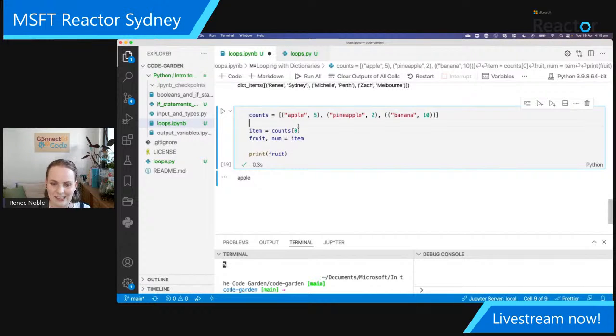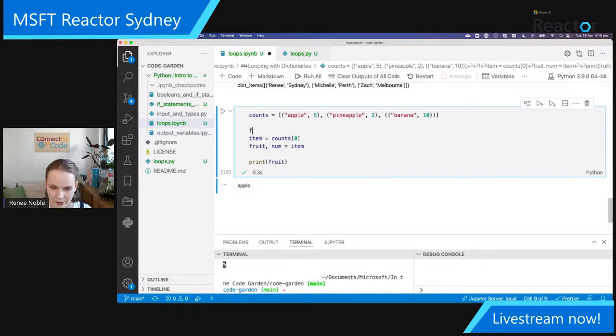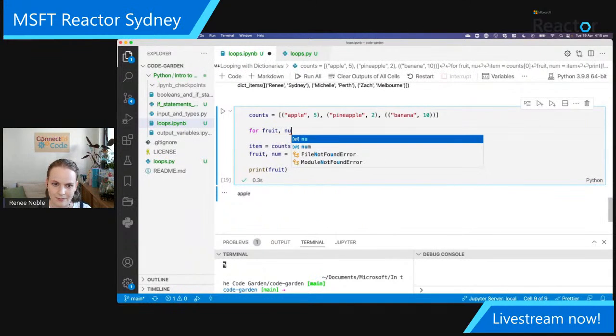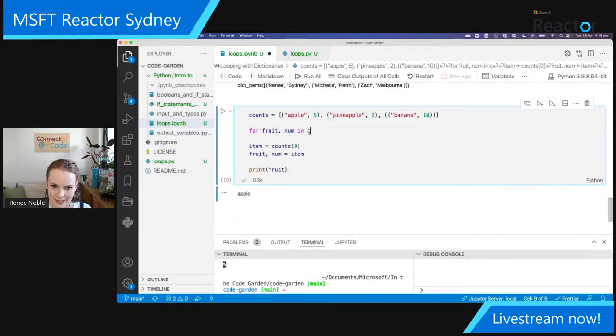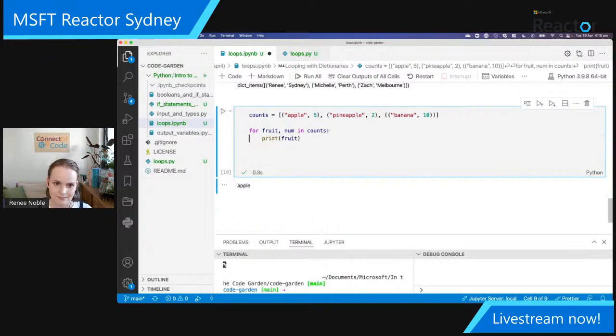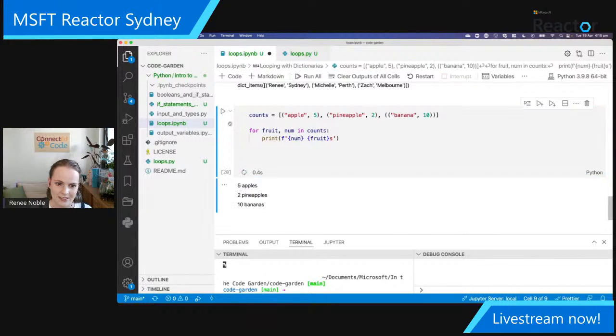So we can actually do this with a loop as well. So we can go for fruit, num in counts. And then we can just get rid of these ones. Let's say got an F string I prepared earlier. So we've got our F strings, which we did in the first week. We're saying, slot in our variables here. We can say num, fruits. So we're going to get 5 apples, 2 pineapples, 10 bananas.